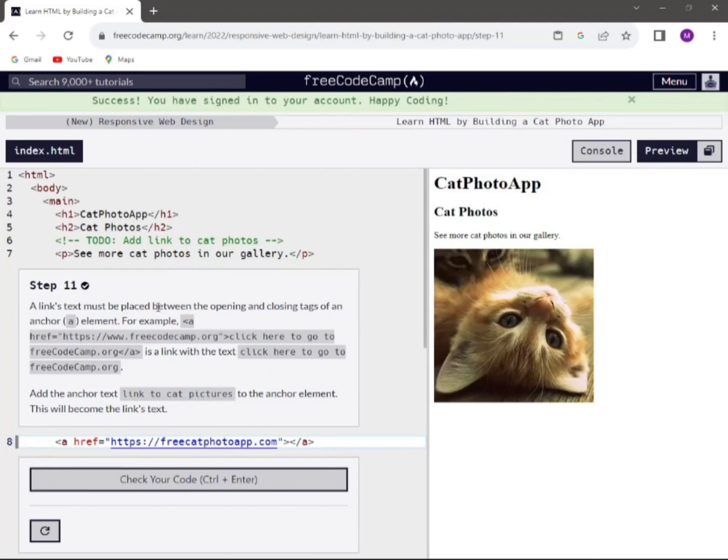At this point, the link won't show up in the preview. A link's text must be placed between the opening and closing tags of an anchor element. For example, an anchor element can be a link with the text click here to go to freecodecamp.org. Add the anchor text link to cat pictures to the anchor element. This will become the link's text.